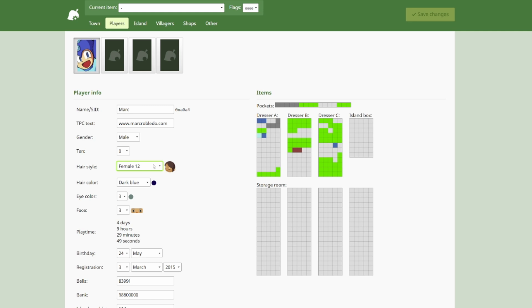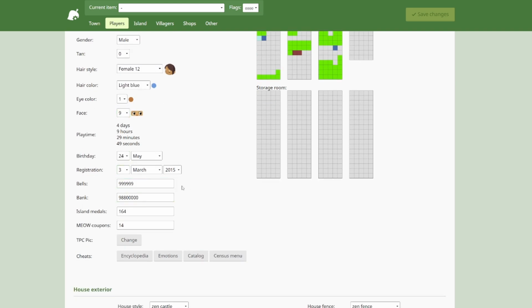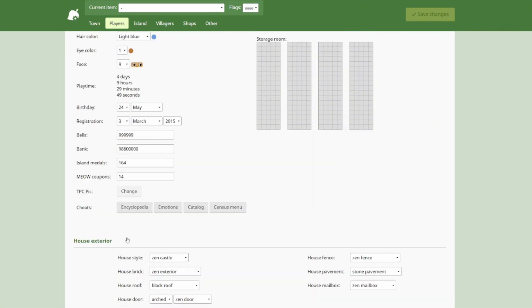Sometimes it can be difficult, especially when you're not able to customize in-game as much. So this has definitely been super cool. I can change my eye color without spending 3,000 bells. I can change my face, which has been something that's bothered me for the whole game. You can even change your birthday. You can change when you registered. You can change your bell amount, which is super neat, and what's in your bank. Change your bank bells, your medals.